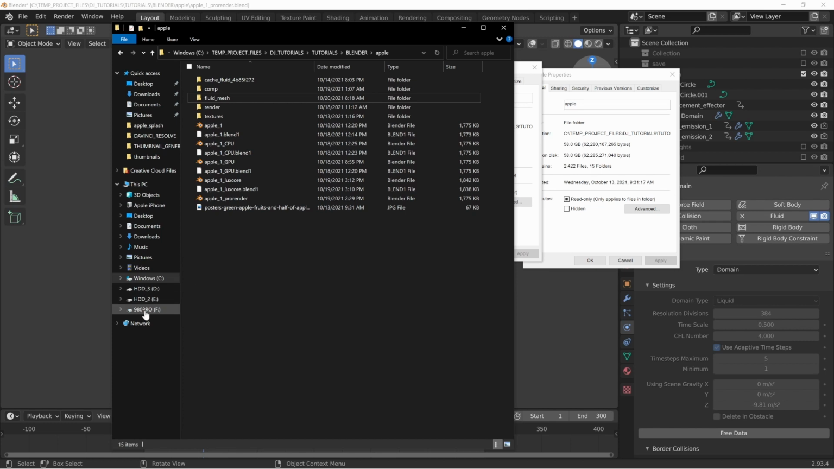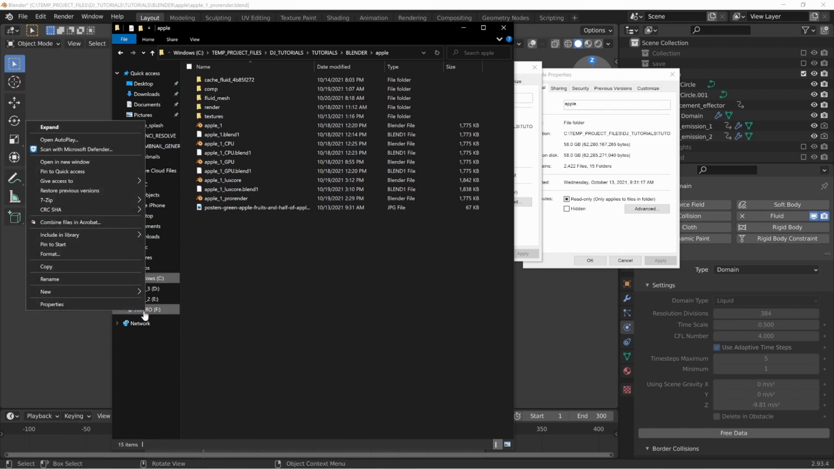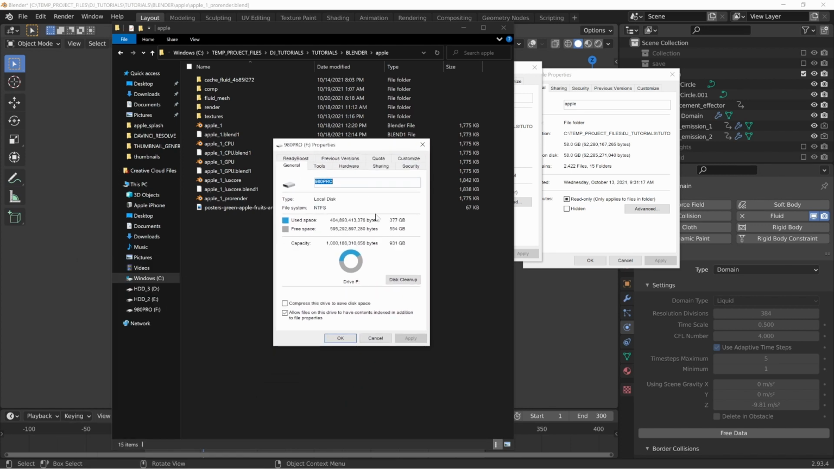So you can see here I have a 980 Pro. This is my other working hard drive that I got, and it's almost empty. There's some stuff here that I've saved some things to, but it's almost empty compared to everything else. And I could get rid of a lot of this stuff here and put it on one of my other mechanical hard drives just to back it up.